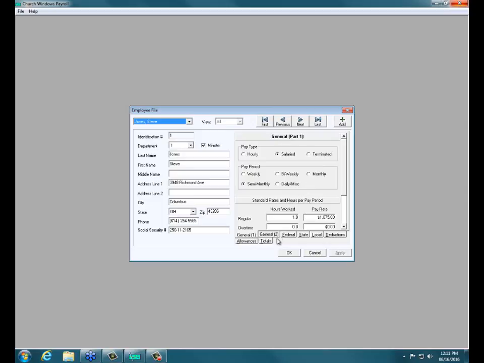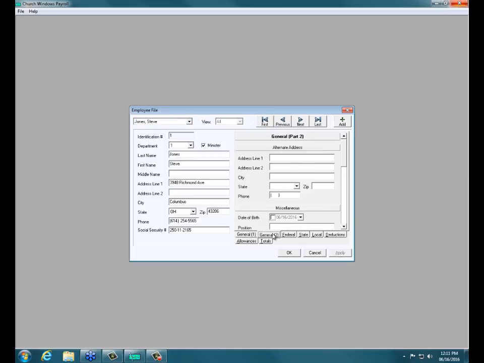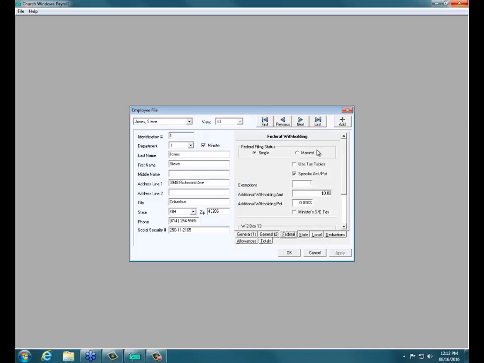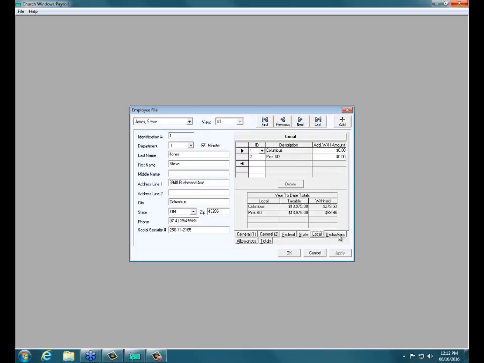Lower right, notice there's different tabs. And here's where we've already gone in and filled in our general 1 and 2, anything we needed for federal, state, and local. And we're going to look at the deductions tab. Now he already has some deductions we've added, but he's told us he'd like to use the child care deduction or allowance, deduction, sorry.